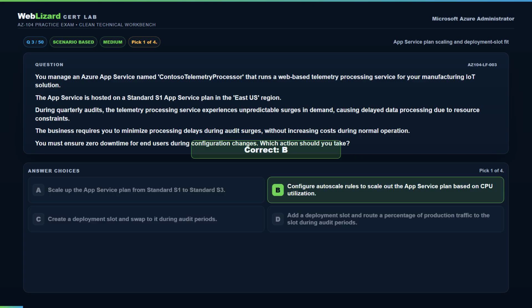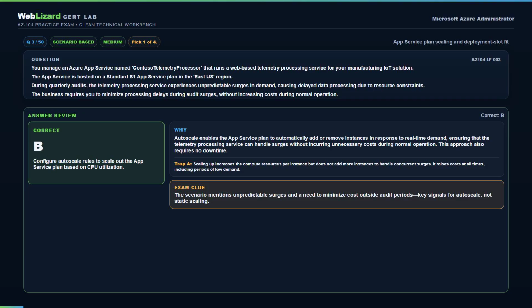The correct answer is B. Configure autoscale rules to scale out the app service plan based on CPU utilization. Autoscale enables the app service plan to automatically add or remove instances in response to real-time demand, ensuring that the telemetry processing service can handle surges without incurring unnecessary costs during normal operation. This approach also requires no downtime. Exam clue. The scenario mentions unpredictable surges and a need to minimize cost outside audit periods. Key signals for autoscale, not static scaling.